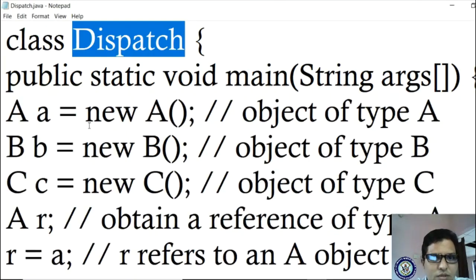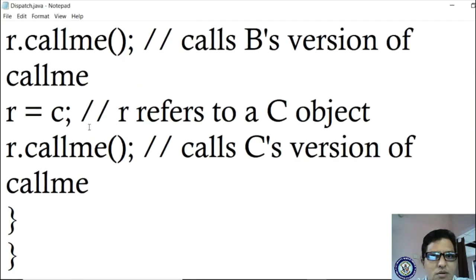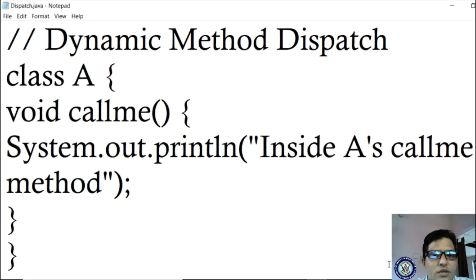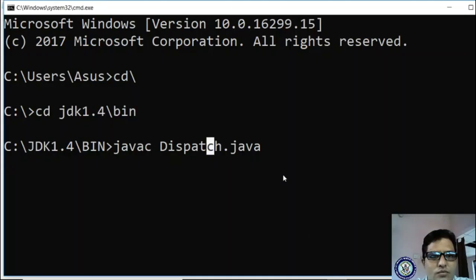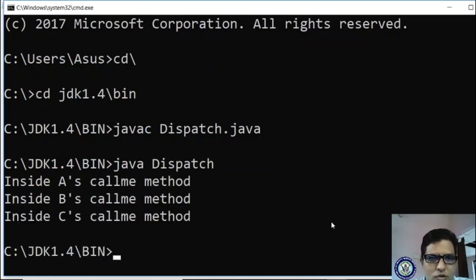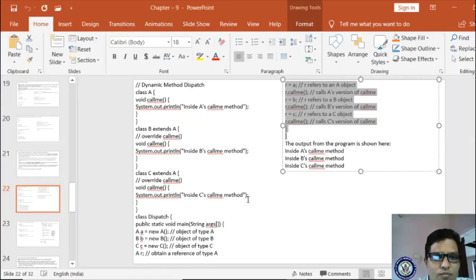Let me check for any mistakes. Is there any mistake? No mistake, right? If it has a mistake, it will show. It is not having any, right? Now I'm running java Dispatch. So it is showing inside A's callme method, B's callme method, and C's callme method. Okay, that is your first program.